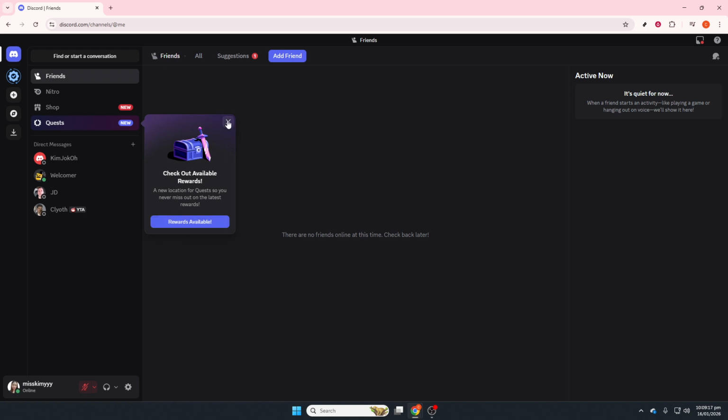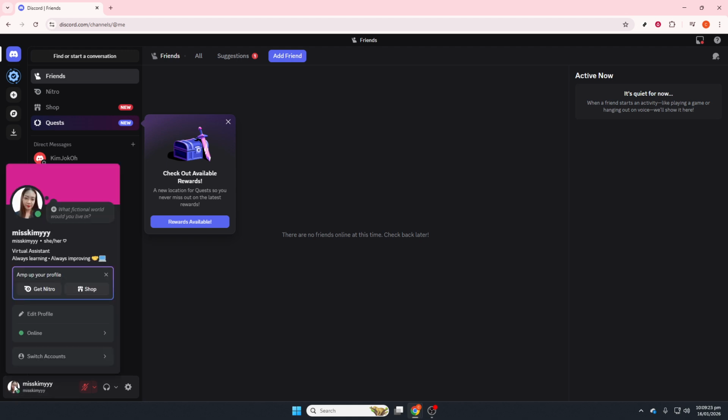Start by opening Discord. On desktop, look to the bottom left corner of the app. You'll see your profile avatar there. Click it to open your status menu. On mobile, open the app and tap your profile avatar to access the same status options. This menu is where you pick how you appear to others, and it's the fastest way to control your availability.